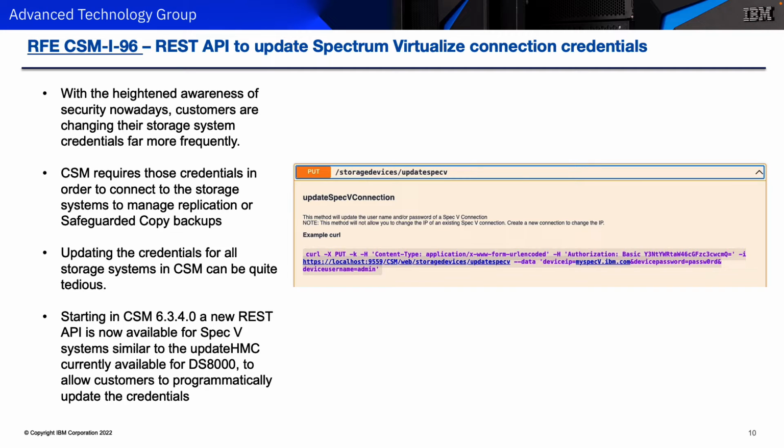CSM needs a connection to the box, and so whenever those passwords change or rotate, they have to go in and change it for every storage system in CSM as well. That becomes quite tedious, if you can imagine. So they wanted a way to programmatically change it with a REST API call and make it much faster. We did that with the HMC, and now in the 634 and 635 releases, you can do that with any Spectrum Virtualize system as well. So if you're changing your password credentials, you can script a REST API call and make that change.